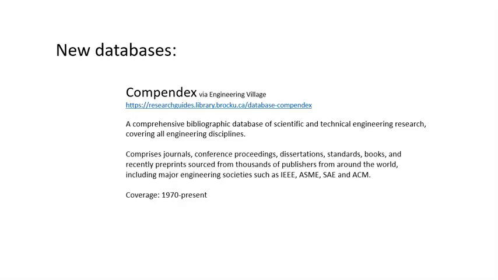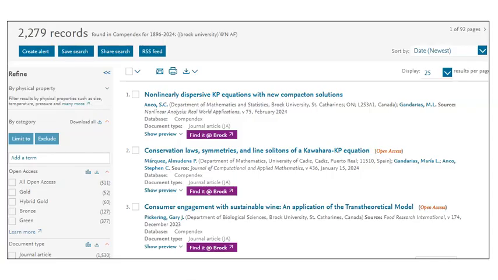Another new database is Compendex. Again, it's engineering, it's standards, technical engineering. It has a wide swath of interests, and it applies to computer sciences as well. You've got to know what you're searching for, why you would search it. And just another important database we've brought here because of its engineering potential, but it's certainly relevant to computer sciences. There's 2,279 records in Compendex. It has Brock University as an affiliated author.